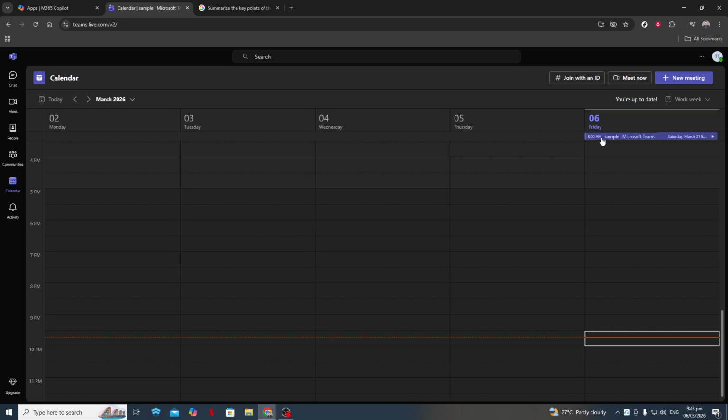Your updated work hours should now be reflected there. From now on, when colleagues view your calendar or propose meetings, they'll see the hours you've set as your standard working time.